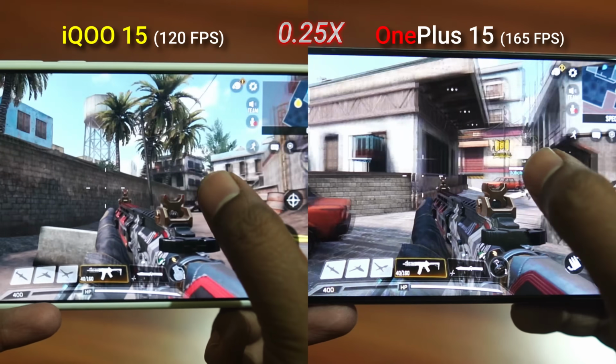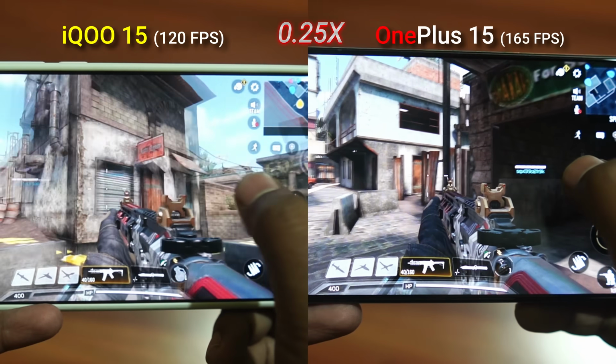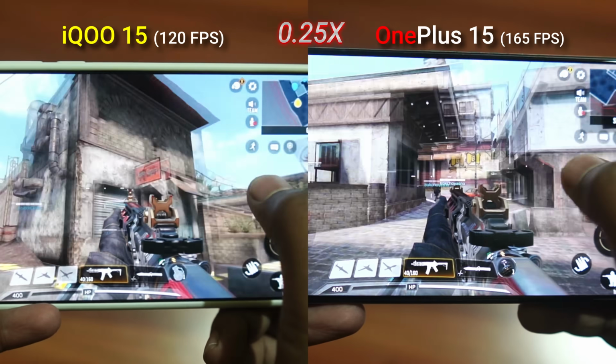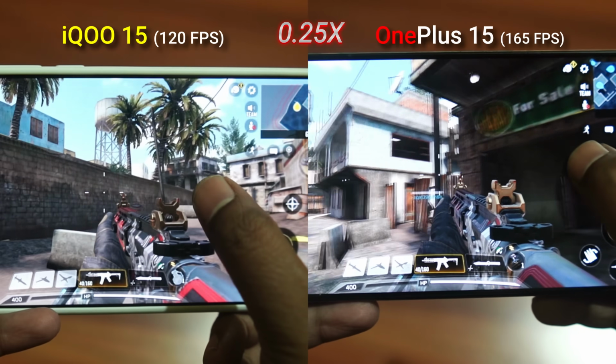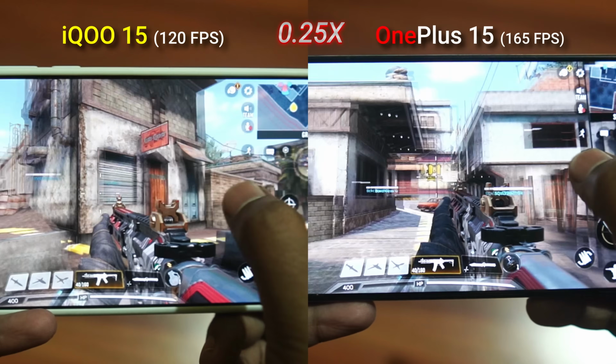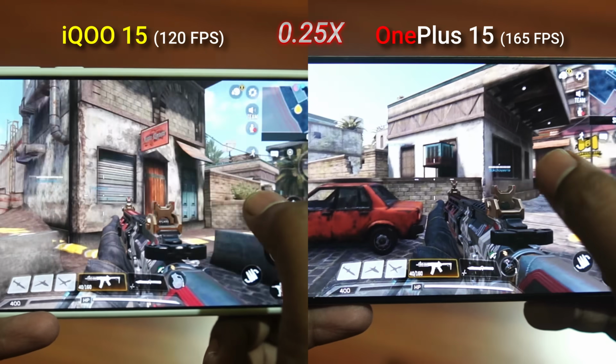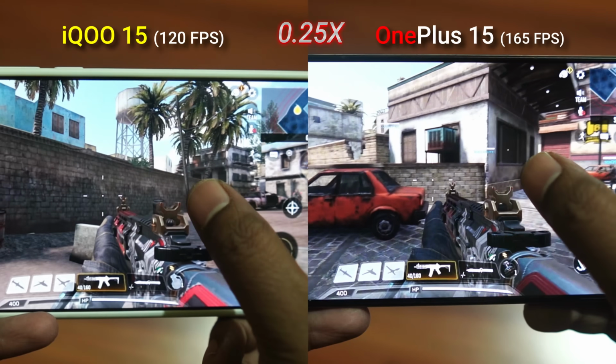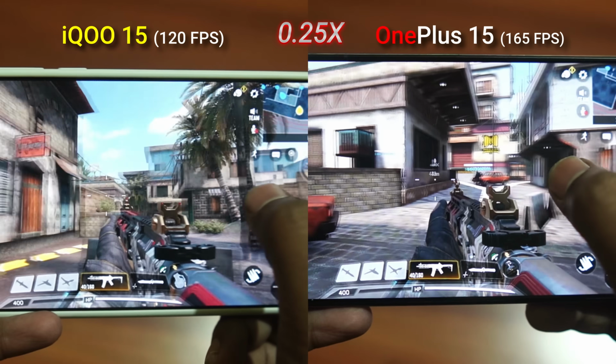I'm not an esports gamer since I have a real job and I can't deal with toxic sweats online, but I cannot really tell the difference between 120 FPS and 165 FPS on Call of Duty Mobile. Maybe the OnePlus feels just a touch more responsive, but that might be placebo.